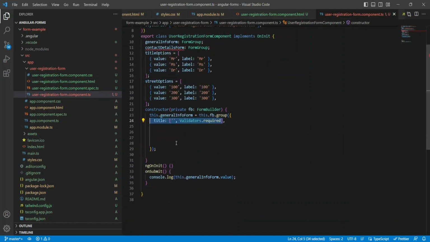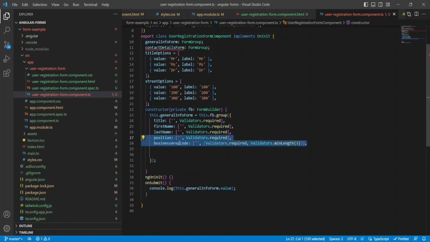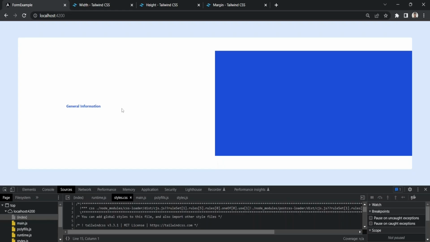So now coming to the fields of the form, you can see that I'm adding fields into my form, and I need a title, first name, last name, position, business code, and those things. If you see the syntax of it, you can see there are two inputs. The first represents the value that you want to bind to your element, and the second is a validator. I'll come to the validator part in detail in the coming minutes. Don't worry about the code. I have all the code that I wrote.